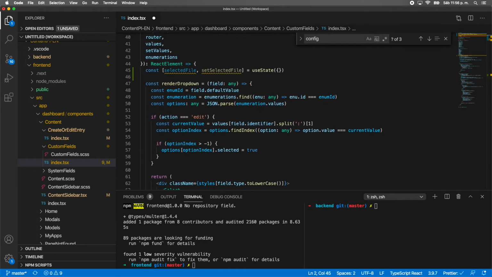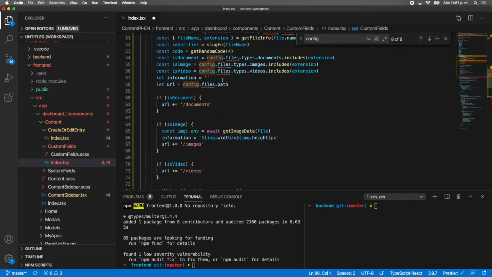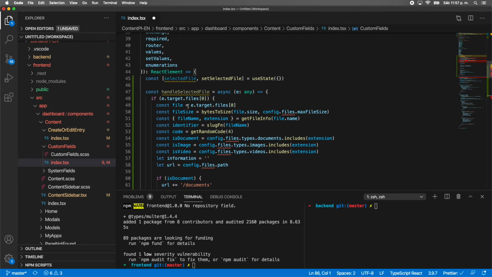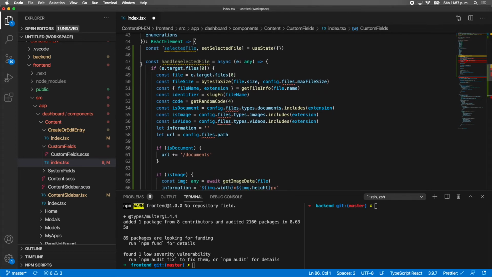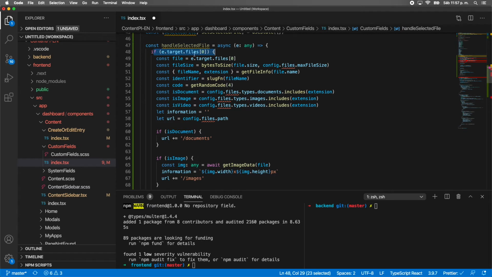And now we are going to create a method for handle selected file, which basically is going to look for the files on e.target.files position 0. We are going to upload just one file every time. And then we get the file here, and then we get the file size using bytes to size, passing the file.size, and then config files max size. We are going to add this configuration later, but that's needed.